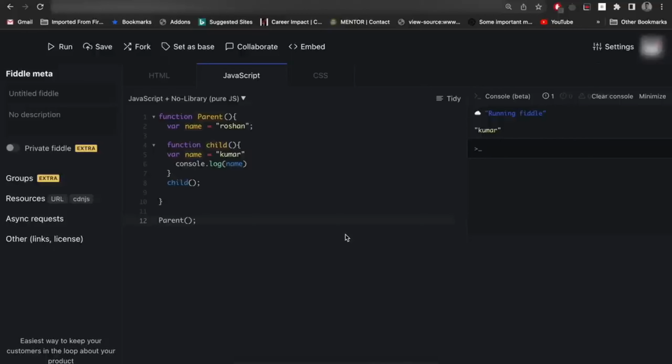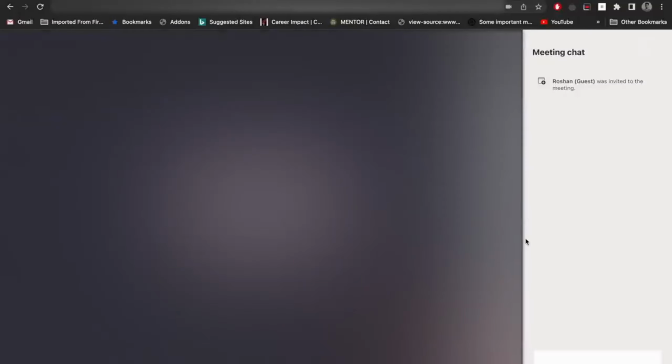Okay. So out of 5, how good are you in React? 4, I can say. Okay. Let me share you a Fiddle link. One second.